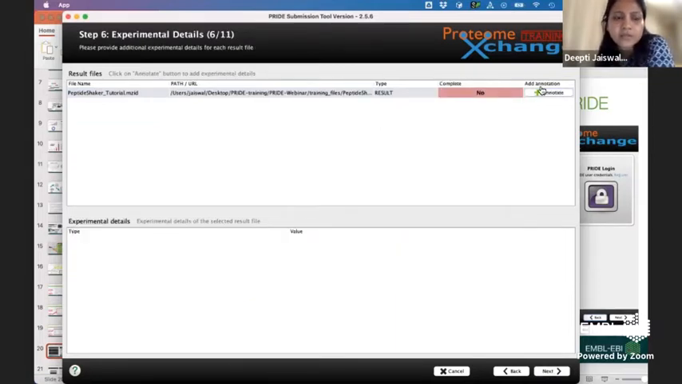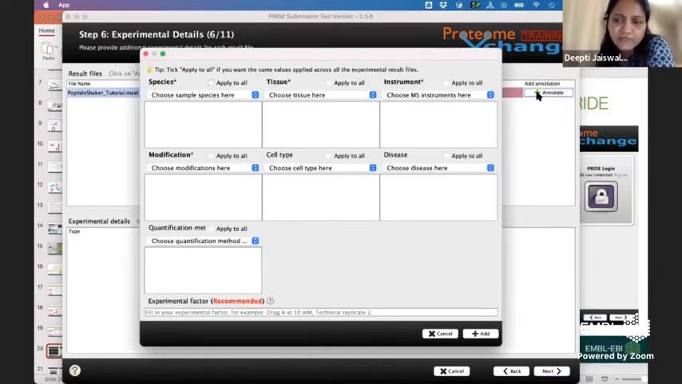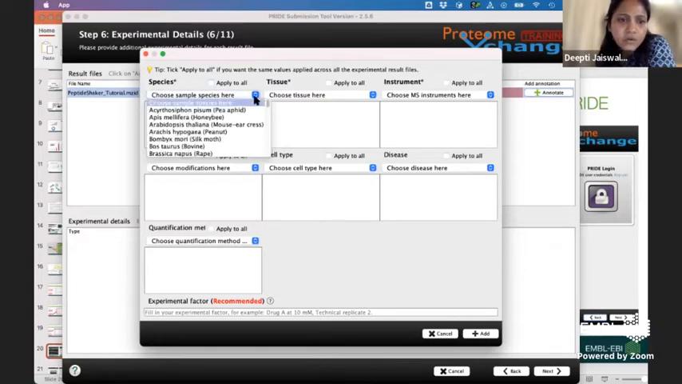And here you have to annotate your result file, your sample. If you click on the annotate tab, you will see that you have the species, tissue, instrument, modification, if any, cell type, disease, and the quantification methods. So here, for example, I choose Homo sapiens.